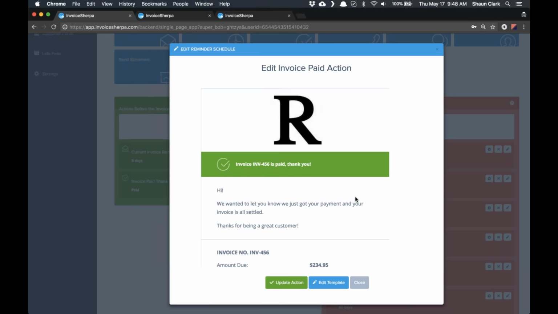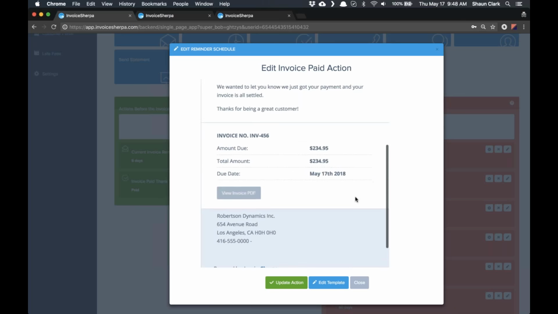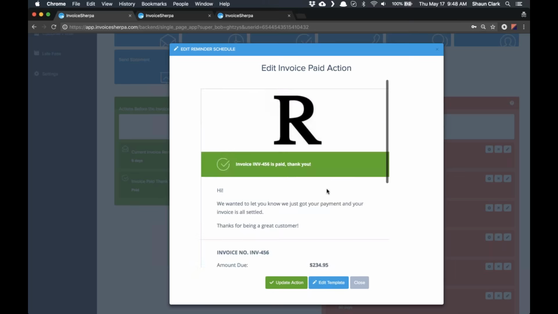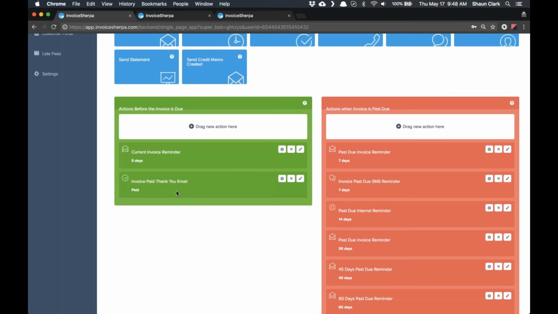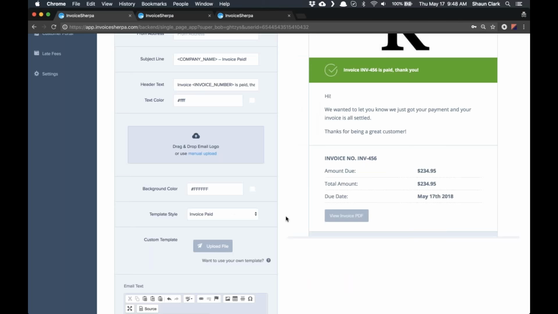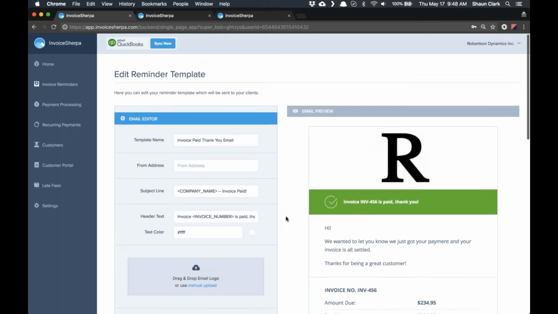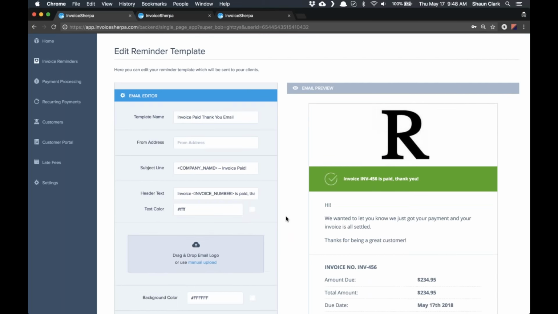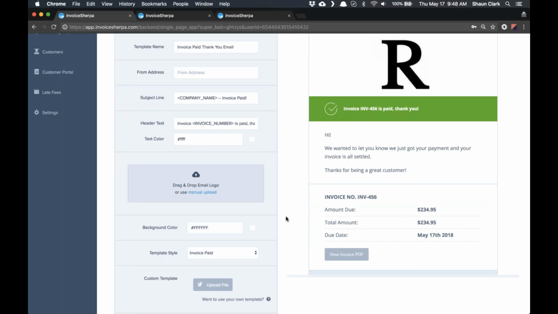Yeah, absolutely. There's a couple of different uses here, so let's take this opportunity. Down here it says invoice paid thank you email. It's a step on the schedule. You can come in here and preview it, or you can jump into the template editor and actually edit the whole thing. This is a good opportunity to show you how we can customize email top to bottom: subject lines, header texts, colors, logos, body, all that stuff. You can do this with all of the emails.